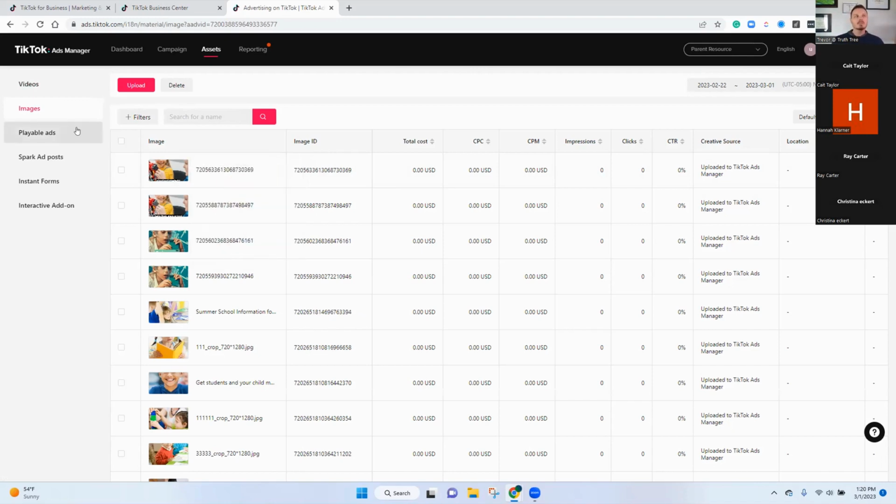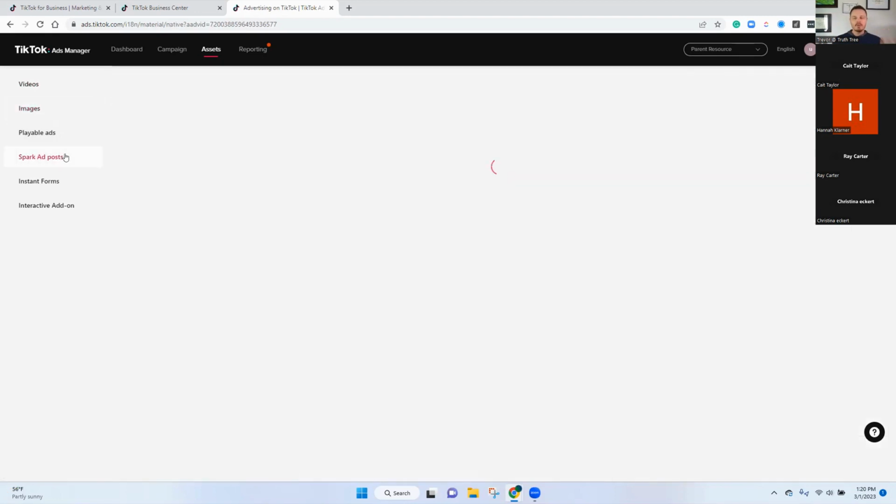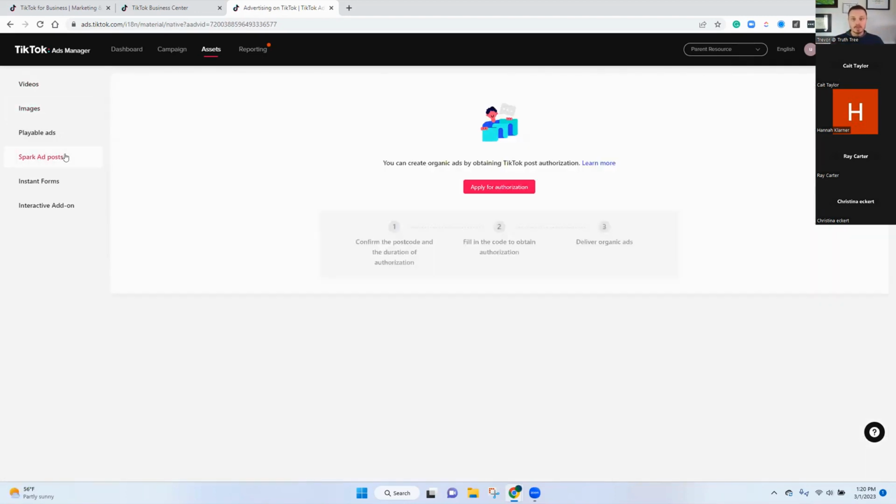Playable ads, that is more for products. Spark ads. So Spark ads are like a Facebook boost. You take an organic post and you boost it. So it's the same thing here. You take one of your organic posts that you're running, and wow, this is amazing. It's doing so well. Obviously, it's resonating with people. It's highly engaging. Let's show it to more people. Love that option. I've always loved that option for Facebook.